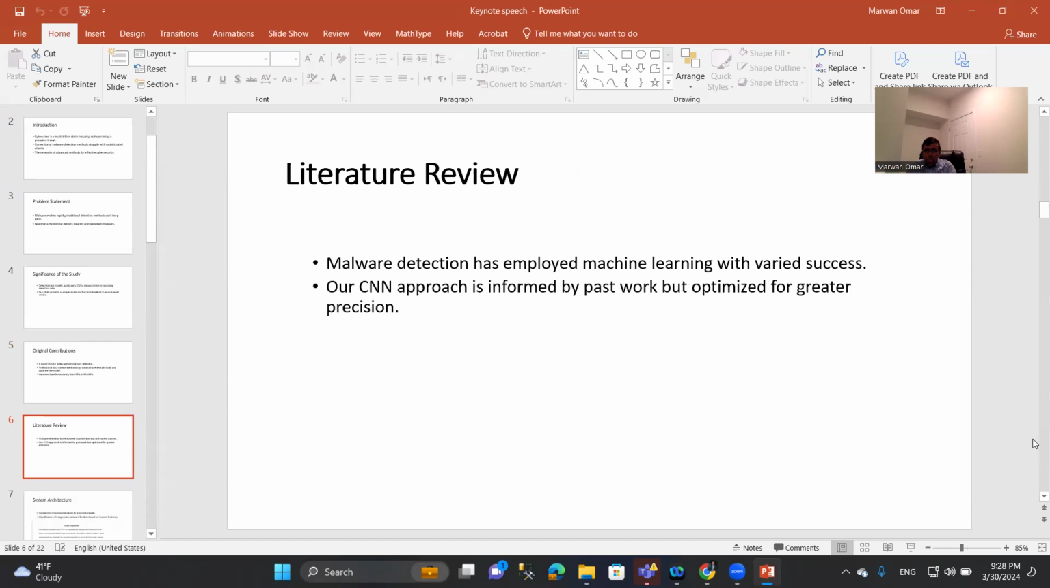For the literature review, we know that malware detection has employed machine learning with varied success. Our CNN approach is informed by past work and optimized for greater precision.